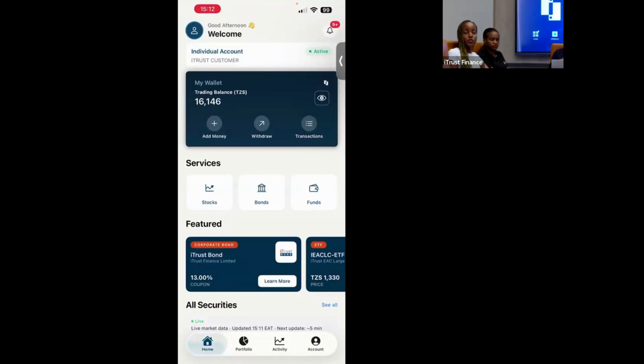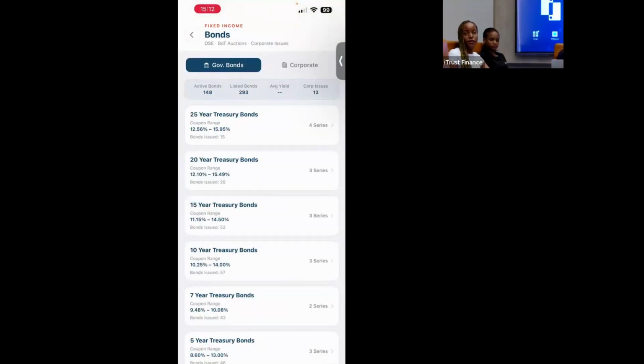Okay, so we'll be able to see the stocks that we purchased through the viewing activity, but the same procedures apply for the sell order. I'll also cover if I was to invest in bonds. So the iTrust app can actually show you the government bonds that are available in the market. However, you cannot buy directly from the iTrust app.